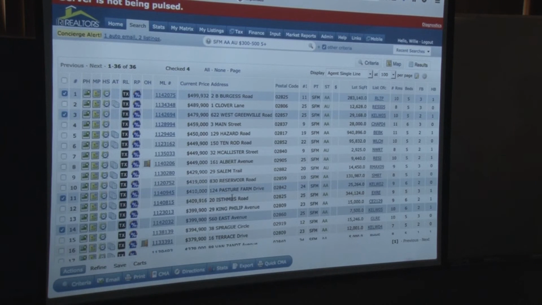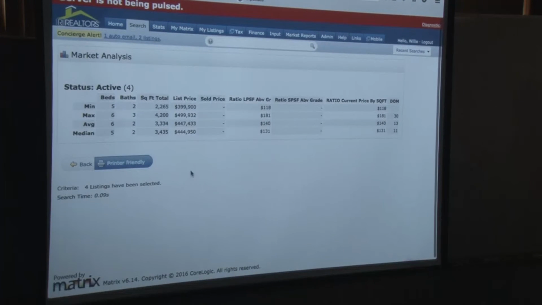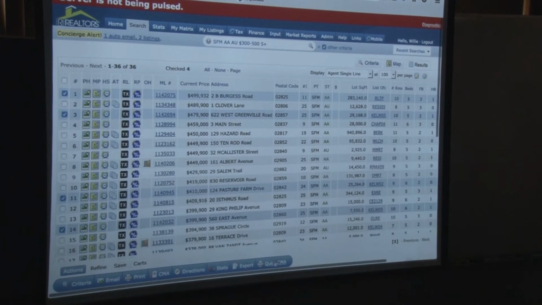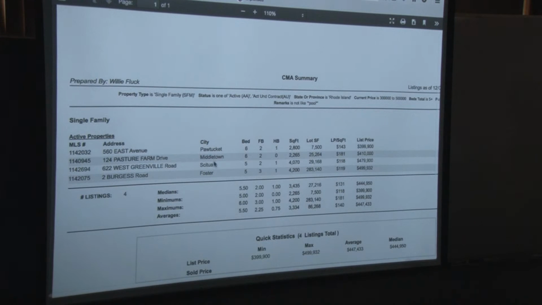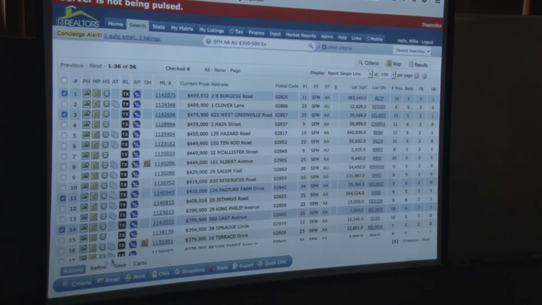There's also some statistics that you can get on the Actions button bar. You have your quick stats, which will give you the minimum, maximum, average, and median. I like this other one better, Quick CMA, because it gives you the same type of information, but it also shows you the listings and then the minimum, maximum, average, and median. So those are the actions on the Actions button bar.